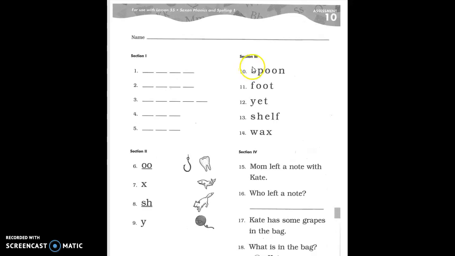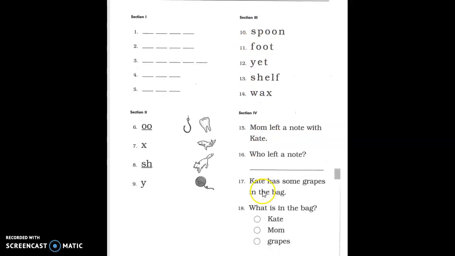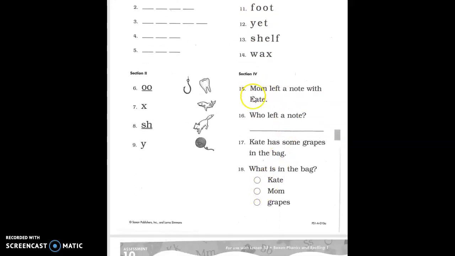For Section 3, we have not been working on coding, so go ahead and skip this section and look at the next one. 15. Mom left a note with Kate. Read that after me. Mom left a note with Kate. Who left a note? Who left a note?